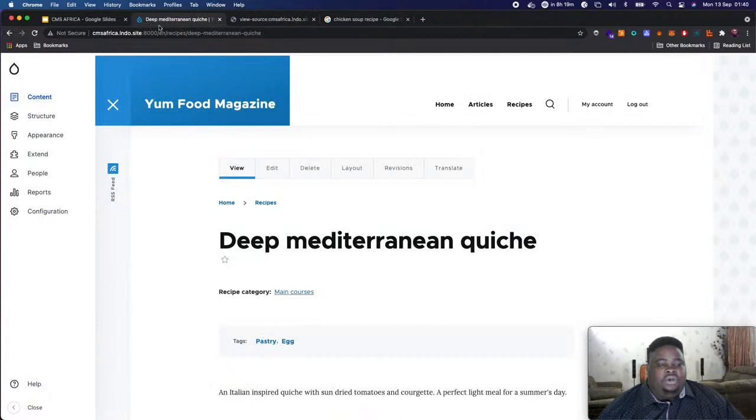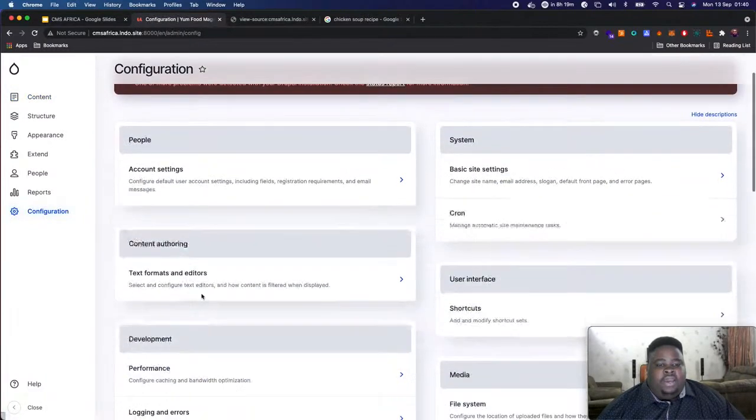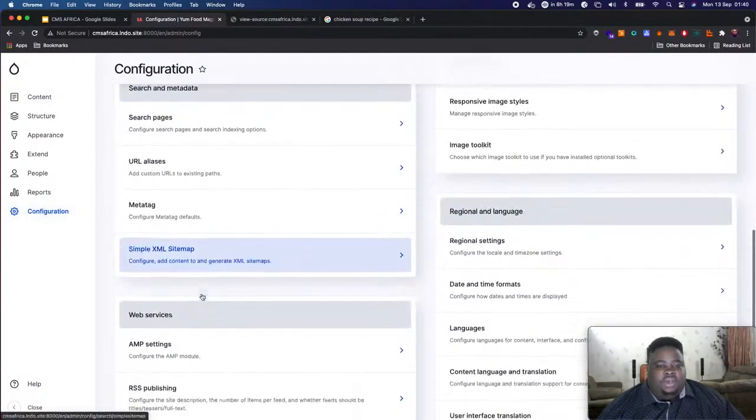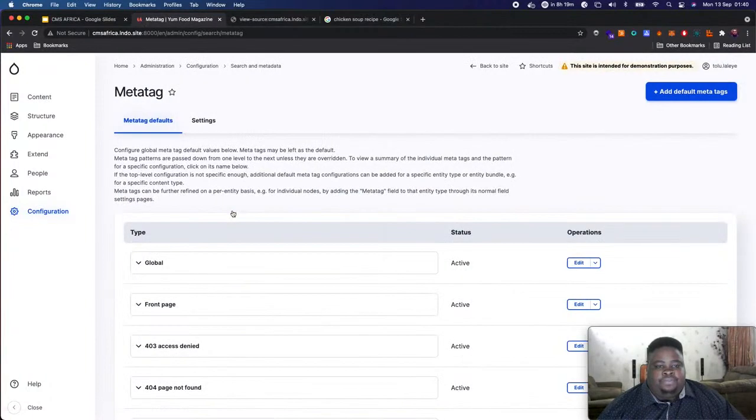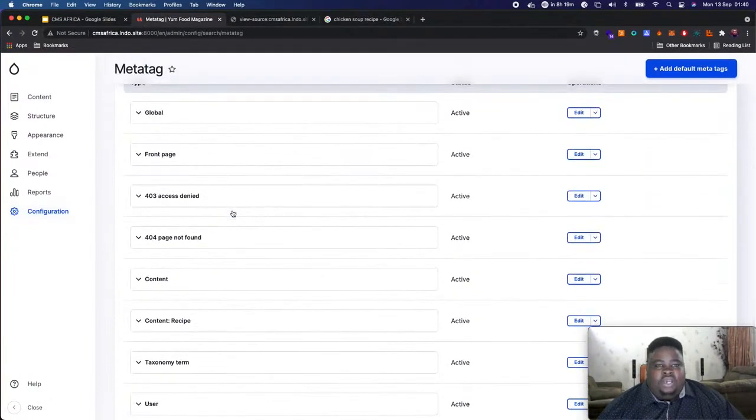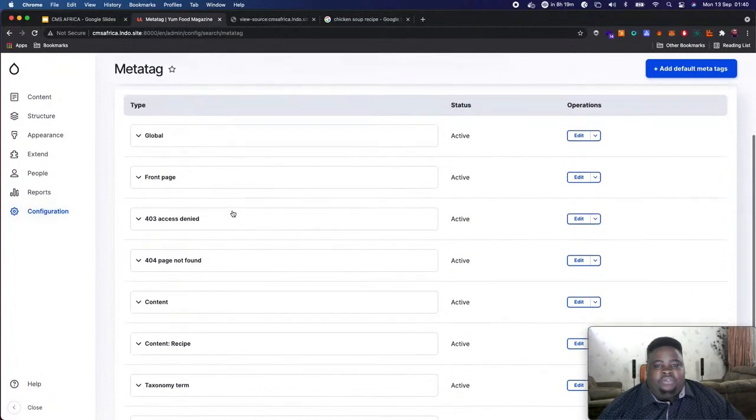You just install the modules. Like I said, there's a module for that. So the module we installed here is the meta tag module, and I'm going to walk you guys through it right now. So we go to site configurations, and then we go to meta tag.